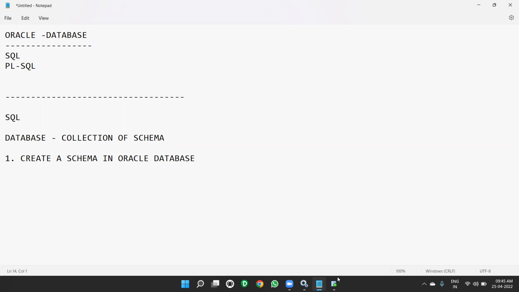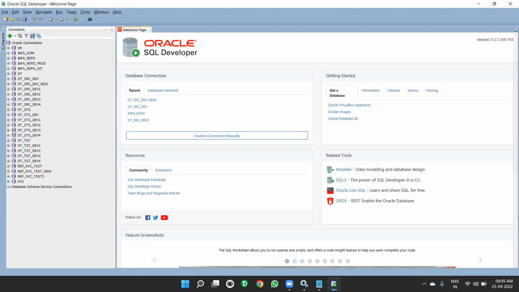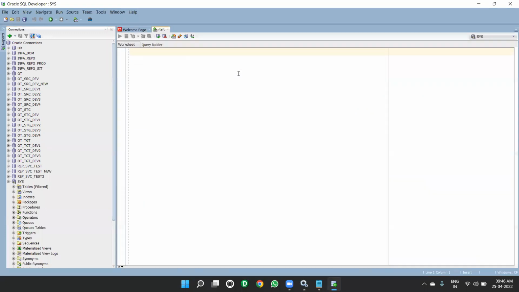To create a schema, you need to write a command. First, connect to the sys user. Do you have the sys user in your system? Just click on this plus, and it will connect to the sys user. Once you connect, you need to write a command.